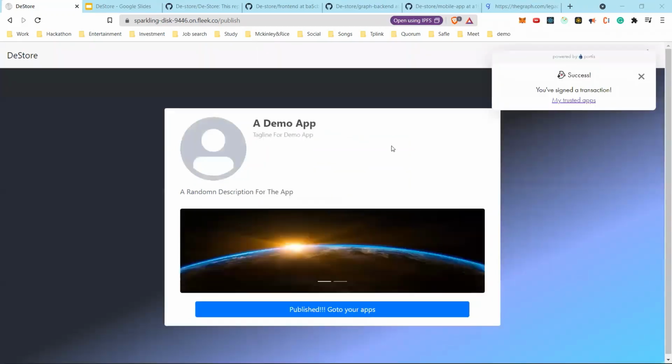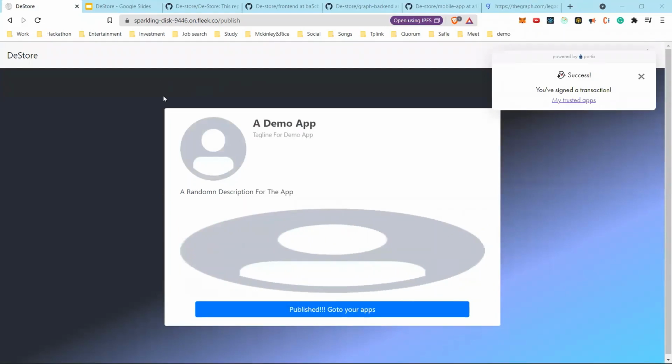The app installation is completed. I can open the application and use the application which was installed by the developer. So this is all about the mobile application of Dstore.